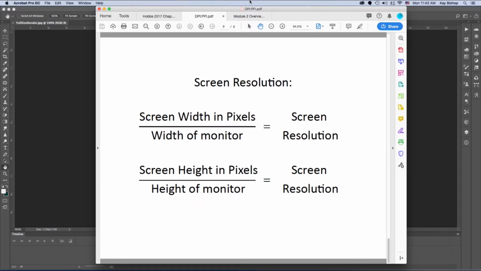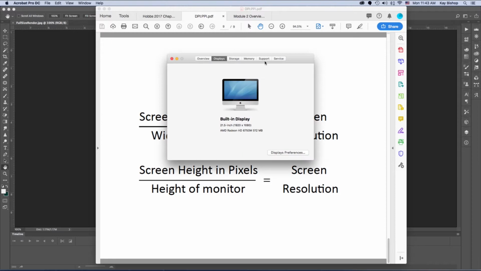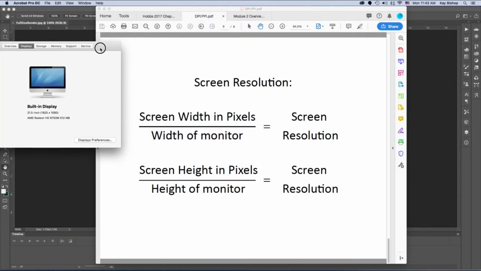So a simple calculation is to look at the screen width in pixels. So if I look at my particular Mac, the desktop display tells me here that the width in pixels is 1920 and the height is 1080 pixels. So if I were to put that into this mathematical equation, I would put 1920 over the width of the monitor, and I could get out my ruler and actually measure that out in inches, and that gives me my screen resolution. So I've done that already, and my resolution is pretty close to 100 ppi.